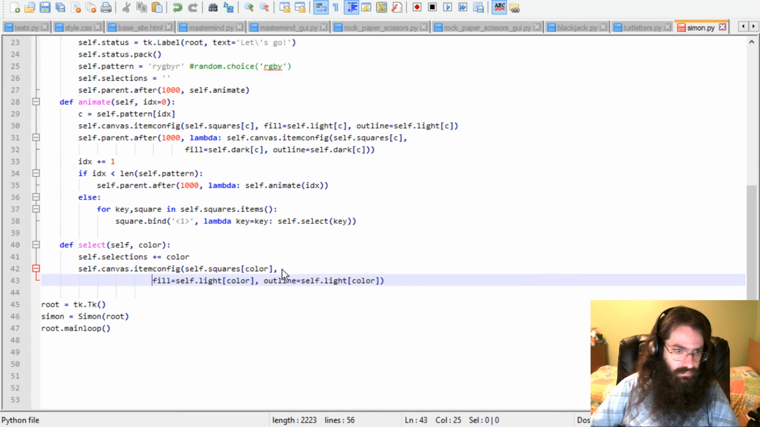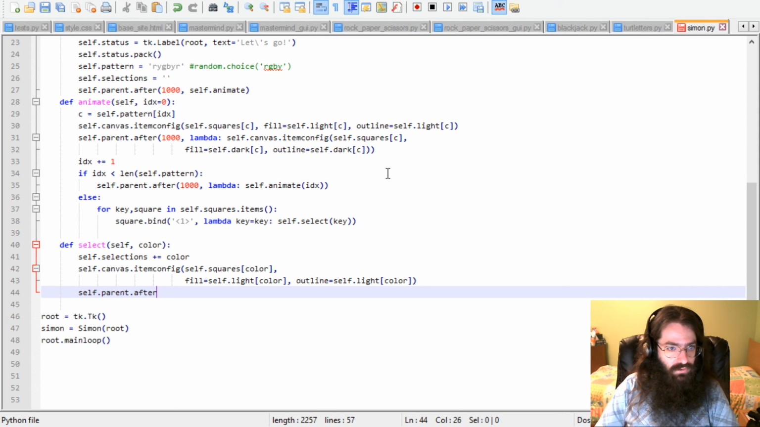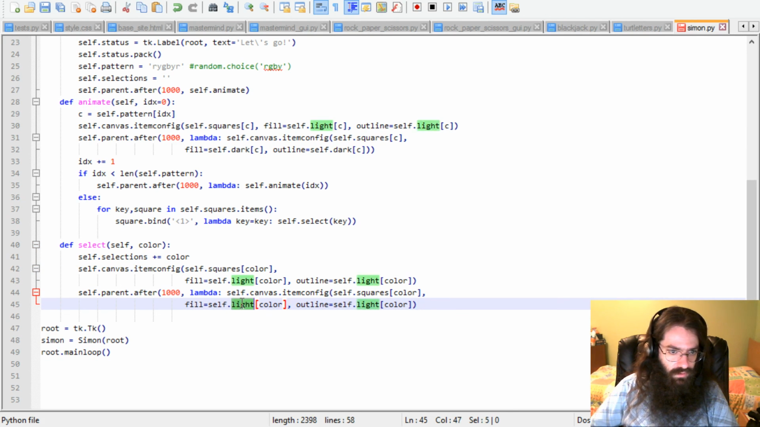And I'm going to do this. So we're going to brighten this one. And then I'm going to put my after call in here. Parent.after 1000 milliseconds. Actually, yeah, just darken it after 1 second. Sure. And a self.canvas.itemconfig. All the same stuff except dark. Okay.